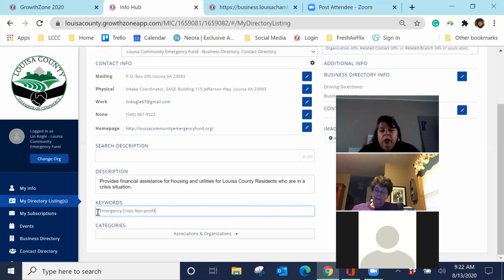Keywords. This is really, really important because we have limited the categories that we have listed on a directory, and we're really shifting to using more keywords because, number one, they work. People might not know the name of your organization, so use the words for what people would be searching for.